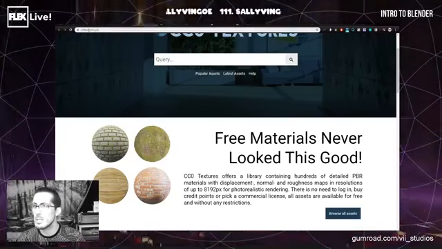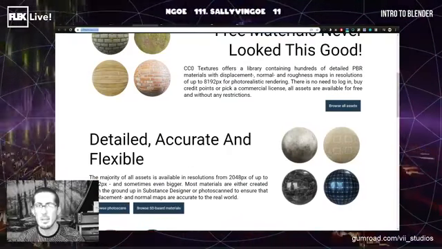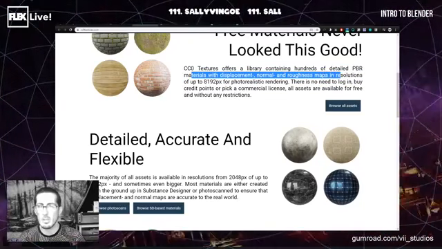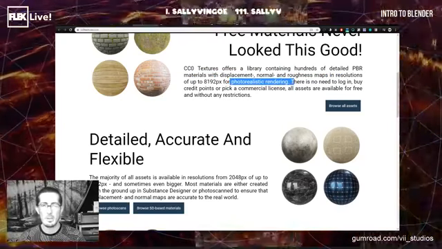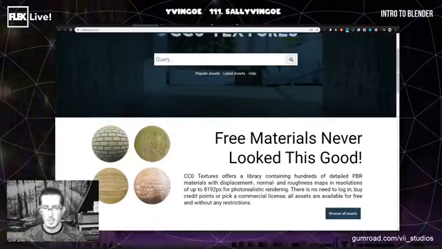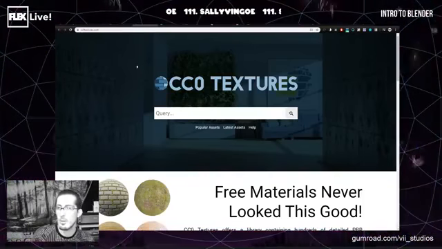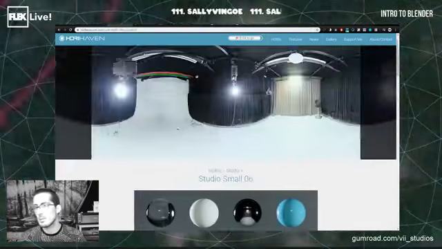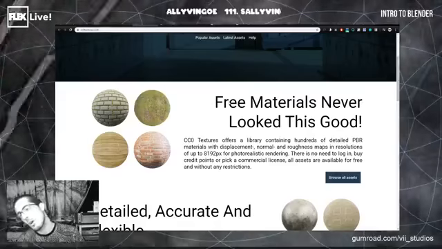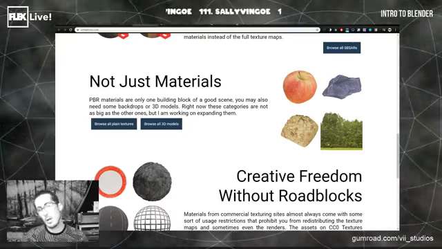There's this one called cc0textures.com, just like hdrihaven.com. And this has hundreds of detailed PBR materials with displacement, normal, and roughness maps in resolutions of up to 8K for photorealistic rendering. There's no need to log in, buy credit points, or pick a license. All assets are free without any restrictions. So, let's just be 100% about this. Blender, 100% free forever. HDRI Haven, all 100% free. No sign up. CC0 Textures, all 100% free. No sign up. Are you starting to piece together in your head what's going on here?